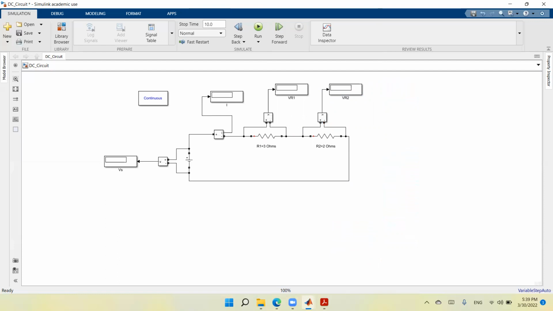Okay, now everything seems to be fine at this point. So this is the stop time. This is the time for which you are doing the simulation. So this is 10 seconds. 10 seconds is too much for this circuit. I will have only 1 second. Of course, you can keep it whatever you want.